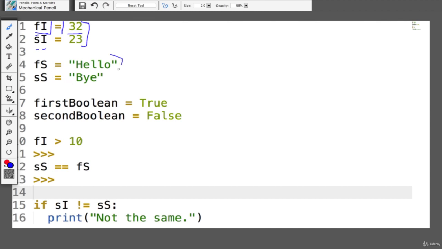And we also have 2 strings here that I want to show you a couple of things about. So first string, second string, and it's hello and bye. Now, this is something that you're not used to seeing. This is your first Boolean type. Remember that Boolean can either be true or false.